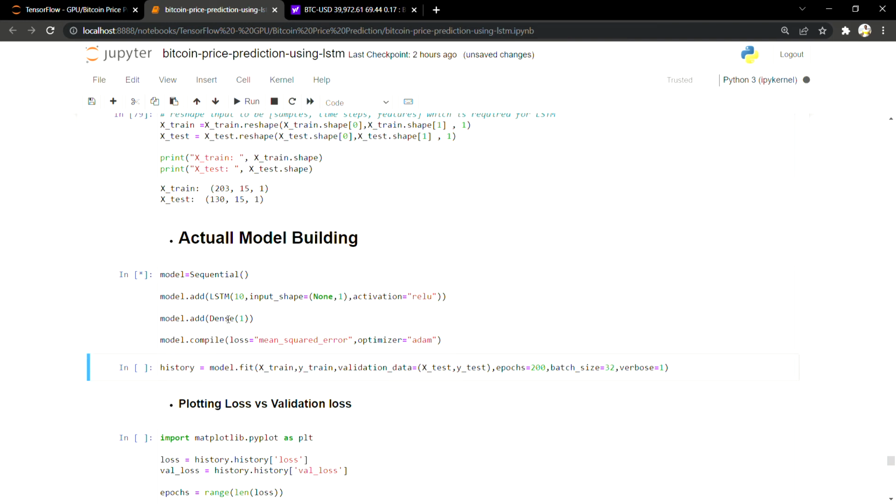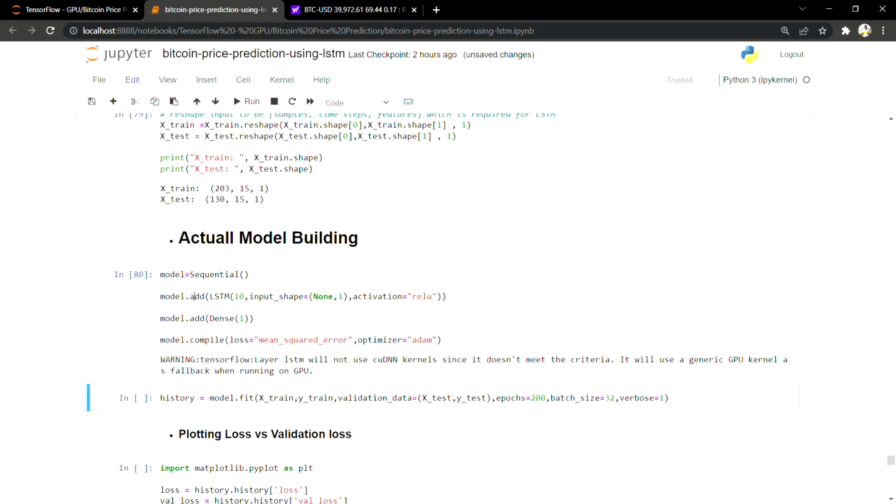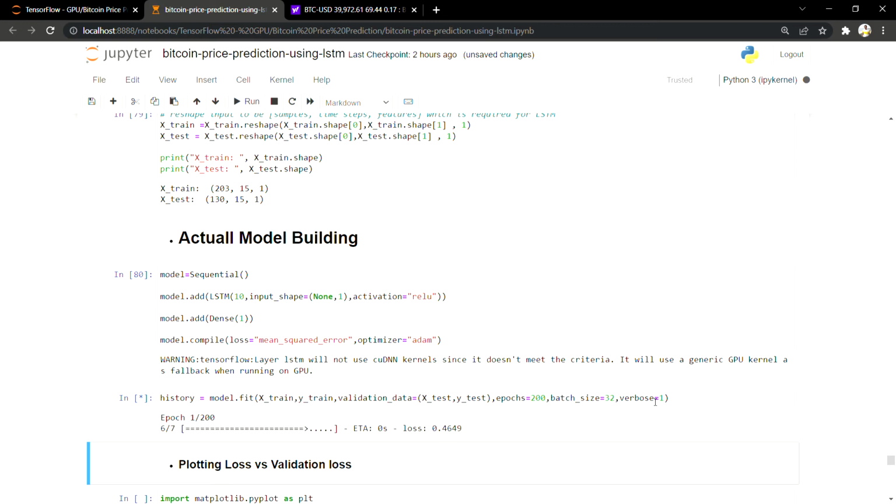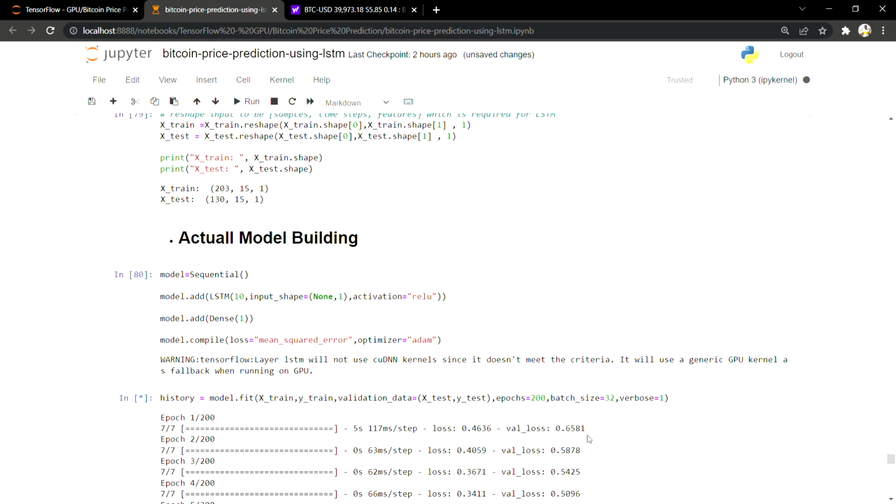Now we'll create a variable called history, and it will store the history of the model. It will store what the loss was and what the validation loss was. We'll give the validation data as our testing data, and we'll give 200 epochs, and batch size would be 32, and verbose equals 1, so it will tell us the validation loss and the loss. We have to wait a few minutes for this to execute.